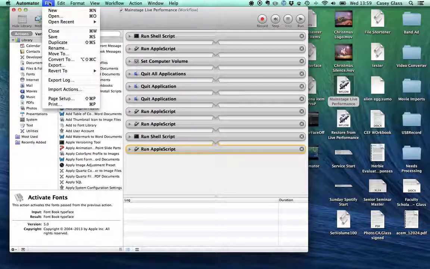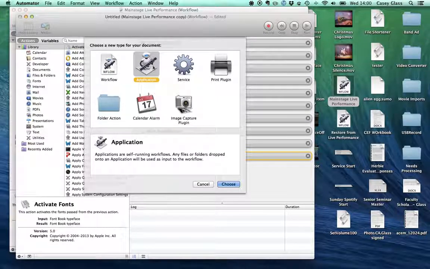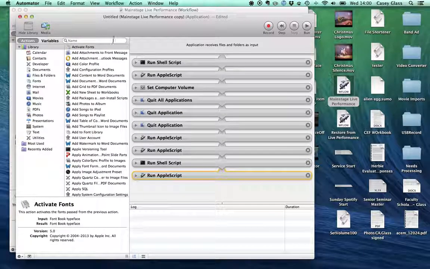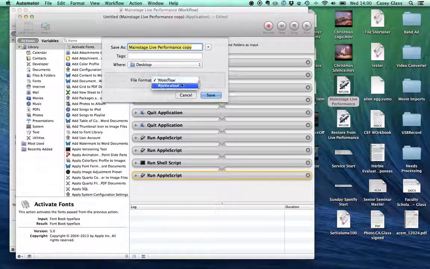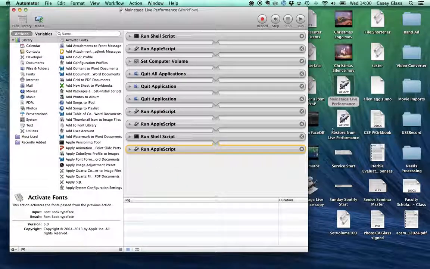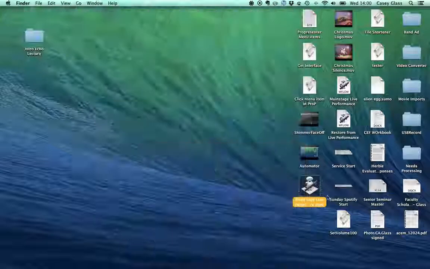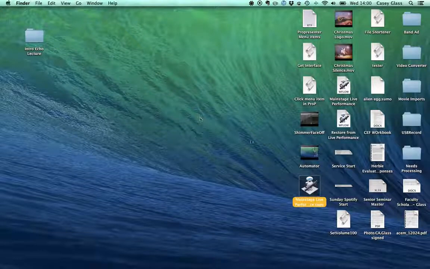One thing I forgot in the last video segment is that when we're done with our workflow and we've got it the way we want it, we need to go ahead and change it into an application. So we're going to go to File, Convert, and turn it into an application. And at that point, we can save it. Save it as application. And now, instead of having to actually open Automator to run the workflow, we can just double click on the application and it will run from there without having to open Automator.